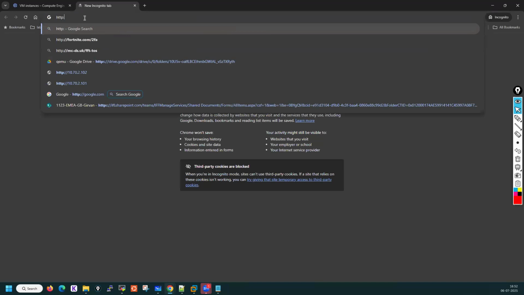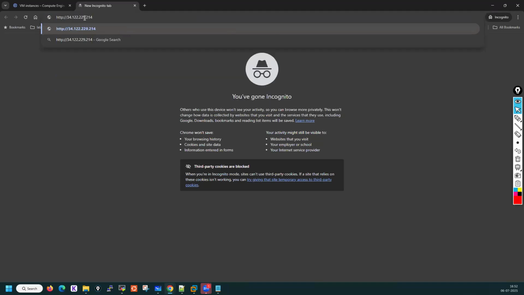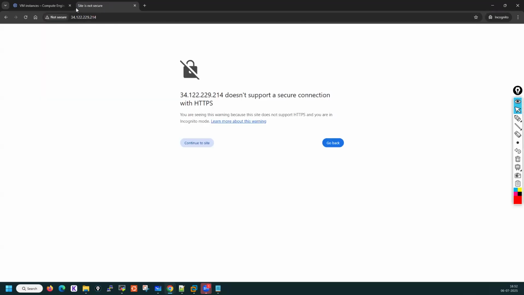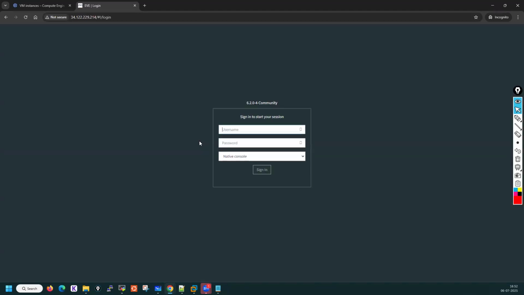Type here http:// and access. Continue to the site. What is the username and password for the GUI of EVE-NG, guys? It's admin and eve. Use it generally if you want.